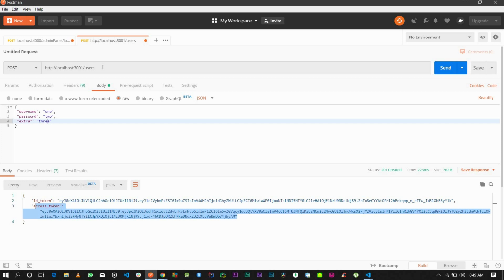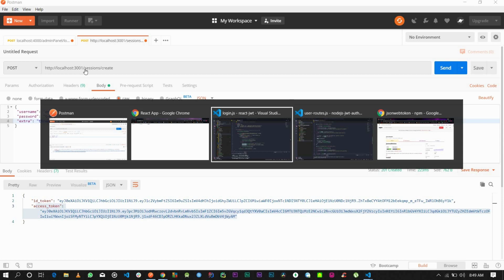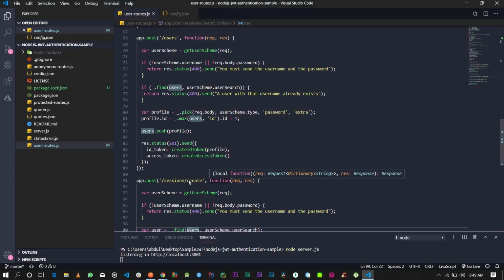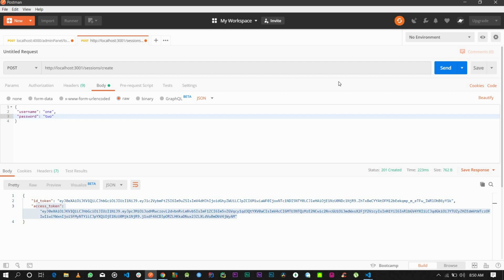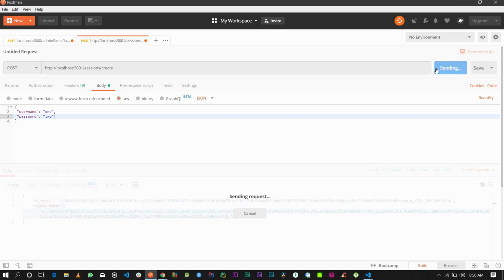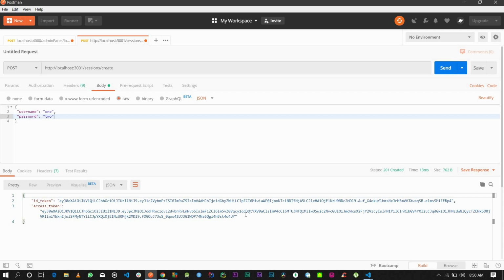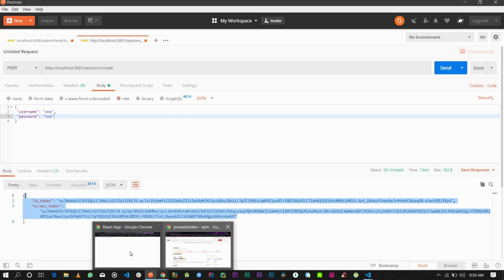Let me just create a new session. So sessions /create, and I won't be needing this. This is just an example to show you guys how the access token works. If I create a new session, I should get an access token back. Yes, I get an access token as well as an ID token back. So basically the main use of this access token is to verify the user. Let me just show you.